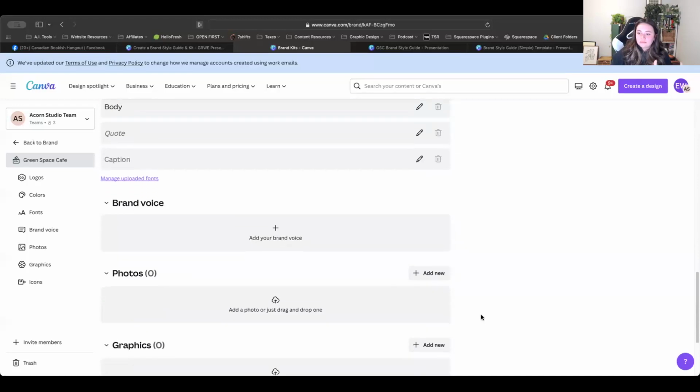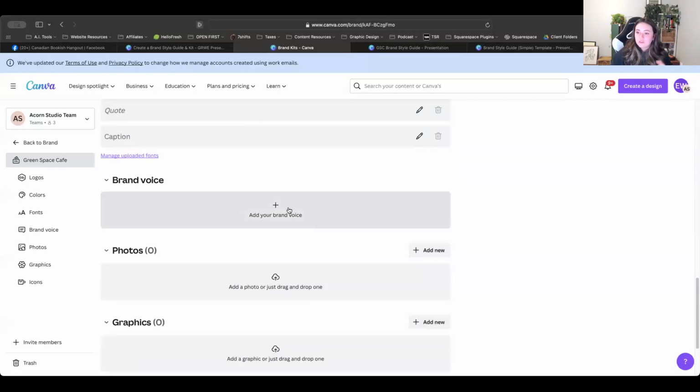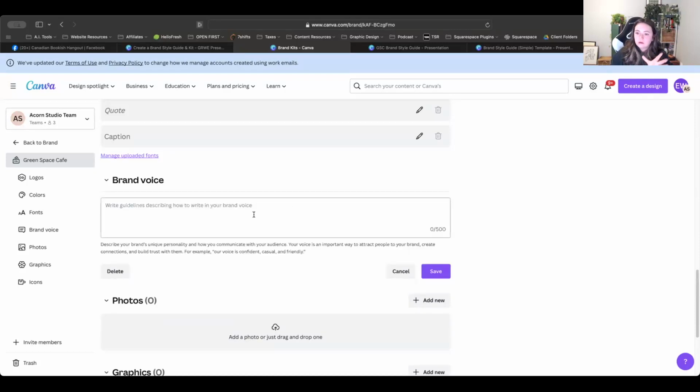All right. Next, I'm going to put in a brand voice. So this is an optional piece if you do actually have this written down. So this is like a written kind of explanation. It's really good if you do have a team that you're working with. It's a helpful reminder for them.